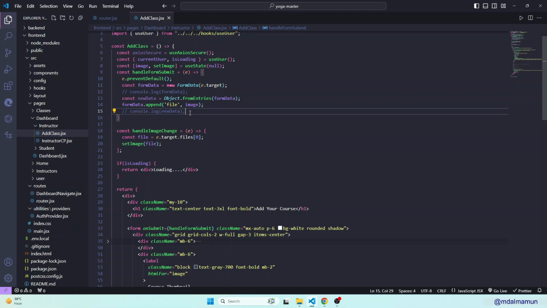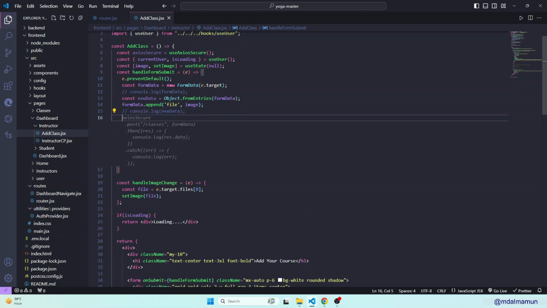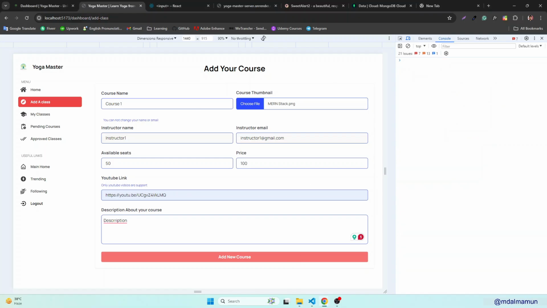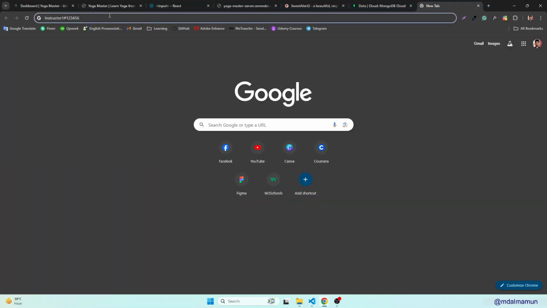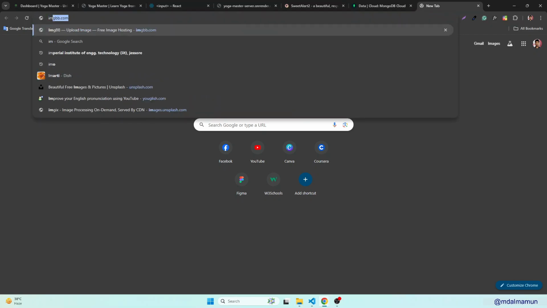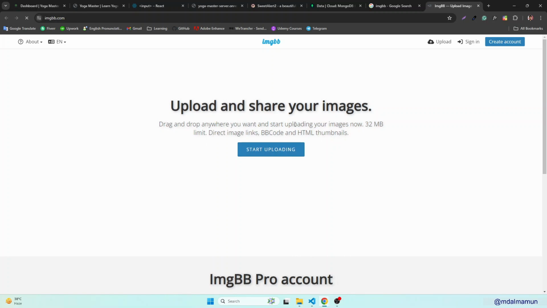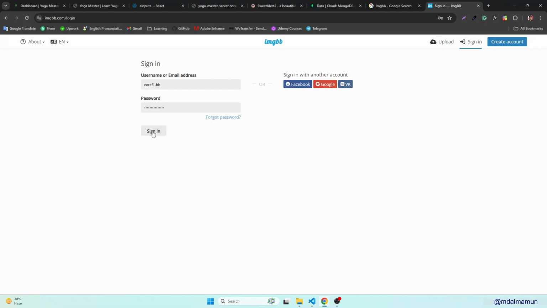After that, what you will have to do here, we'll have to implement our functionality. We will have to use an API. So for this, we will use imgbb. You can just search imgbb, then you will find this. You can use Cloudinary, it depends on you which method you will use. You will have to sign up, or you have to create an account. Let me log in.